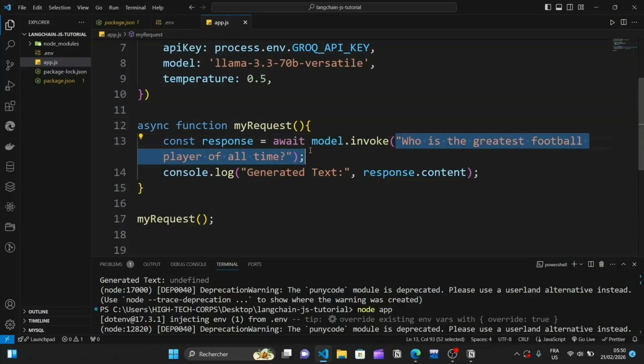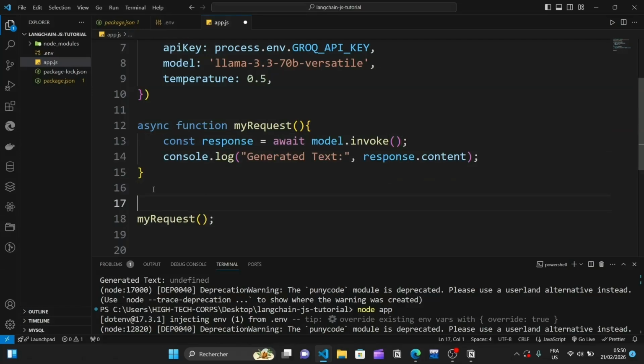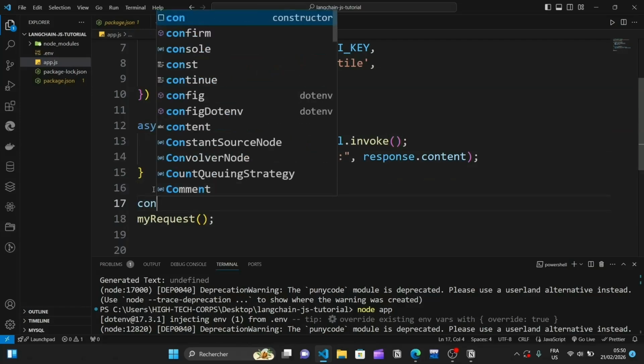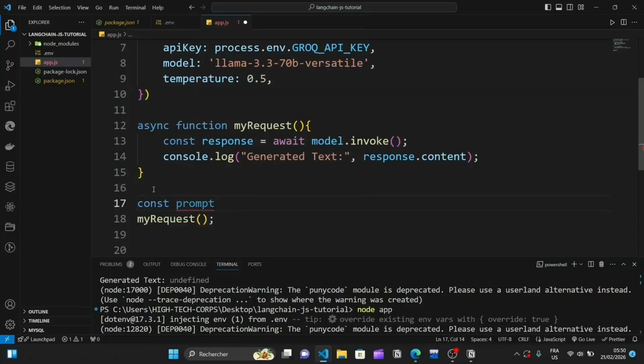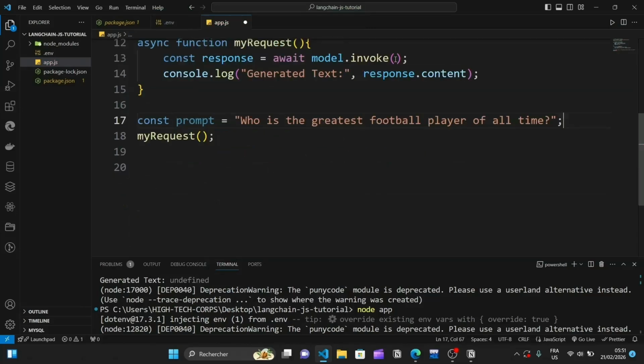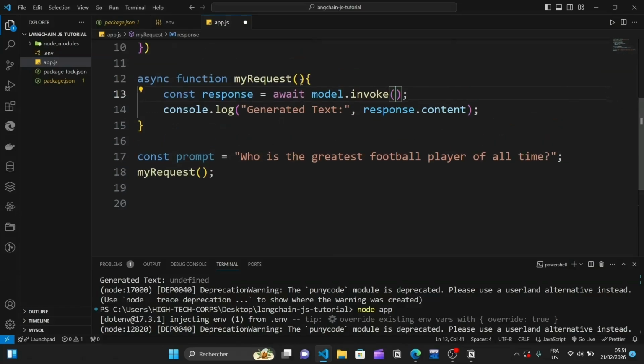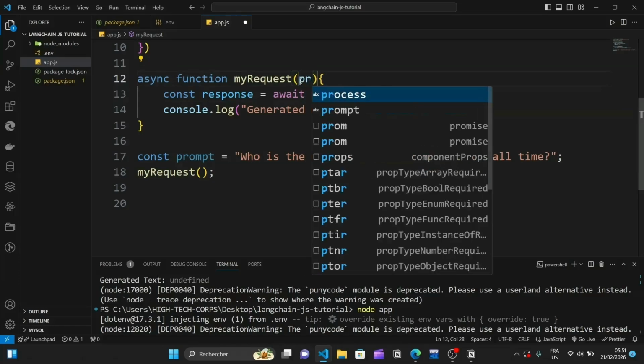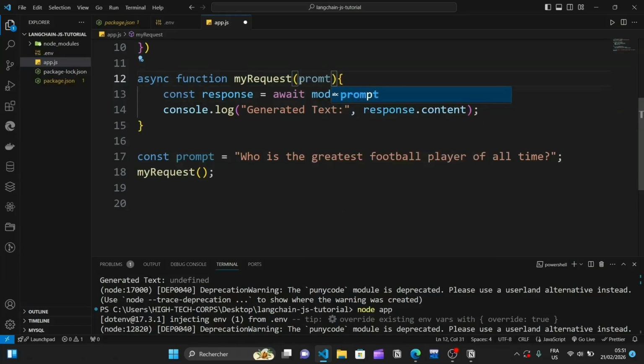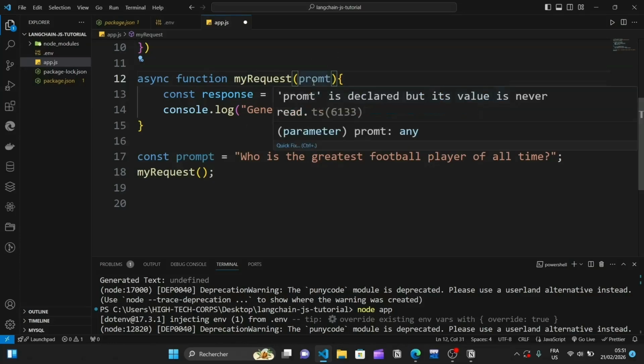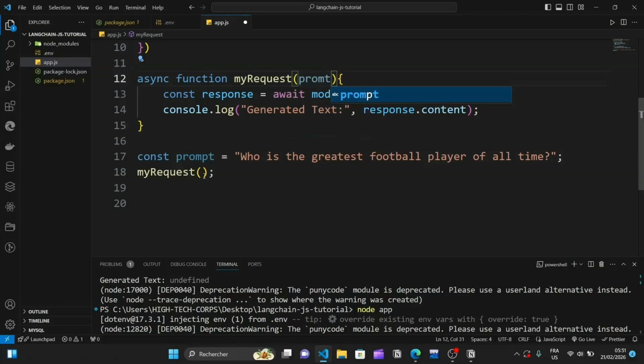So I will cut this from here, from the invoke method or function, and then out of the function I'm going to declare a variable called prompt, which is going to contain our prompt text. Inside our invoke function, we need to pass it as a parameter in our function, which is my request. So I will make this my request take a parameter which is going to be prompt. I can call this parameter something different from the actual variable name prompt, but for now I will just leave it like that.